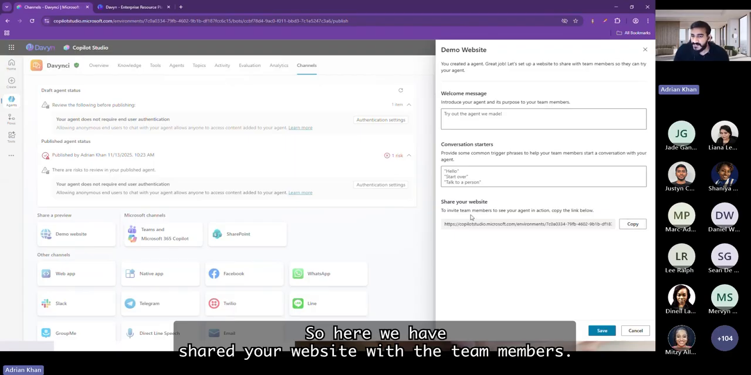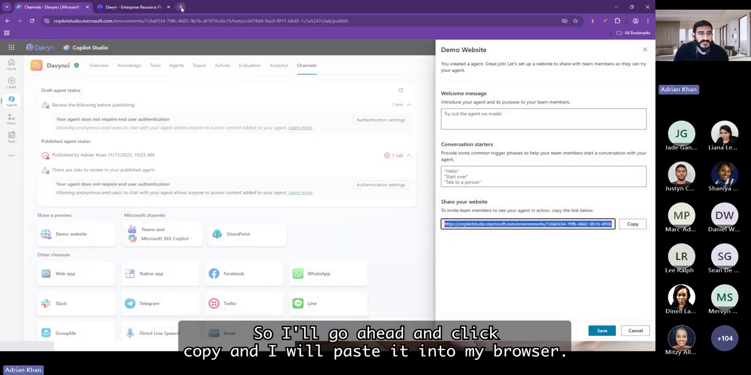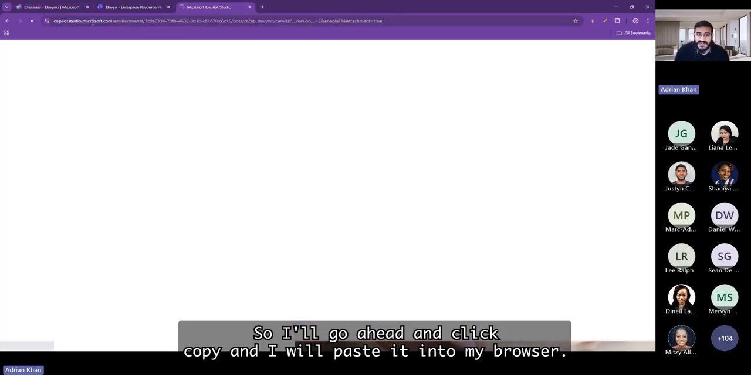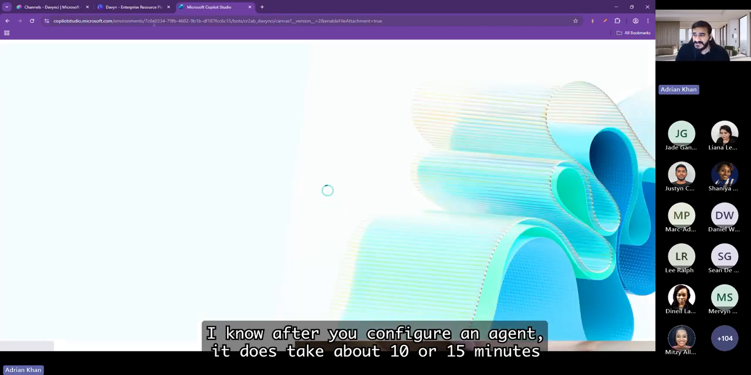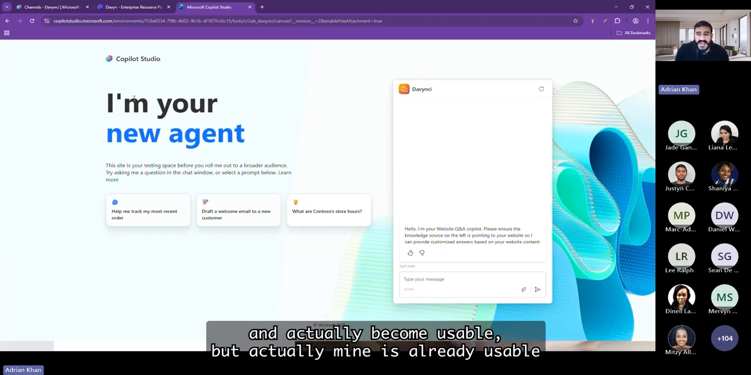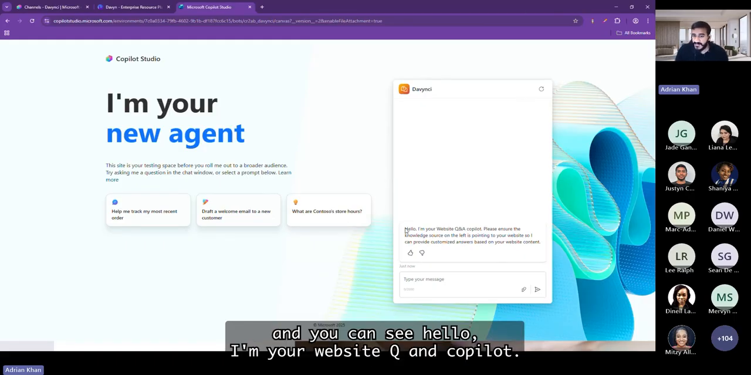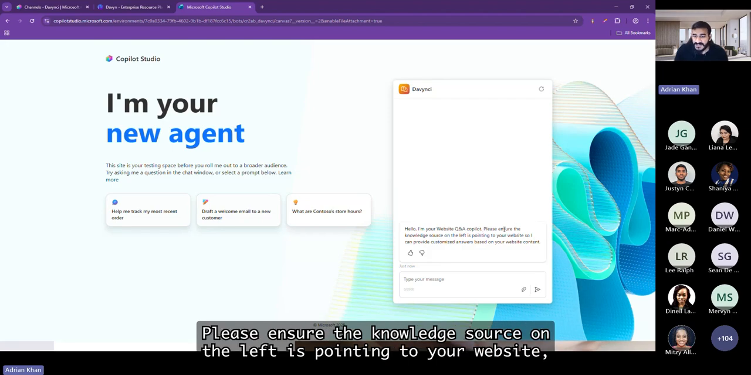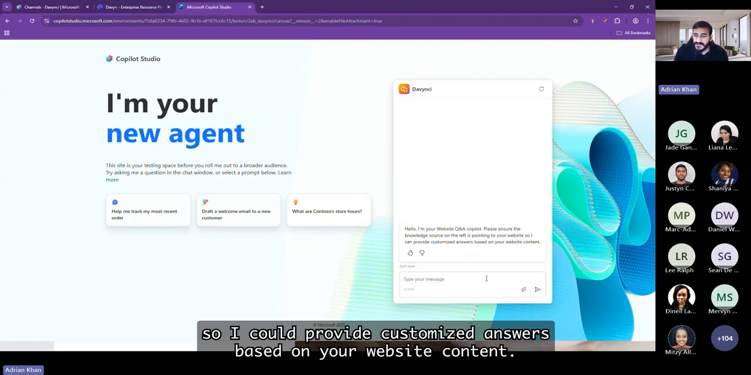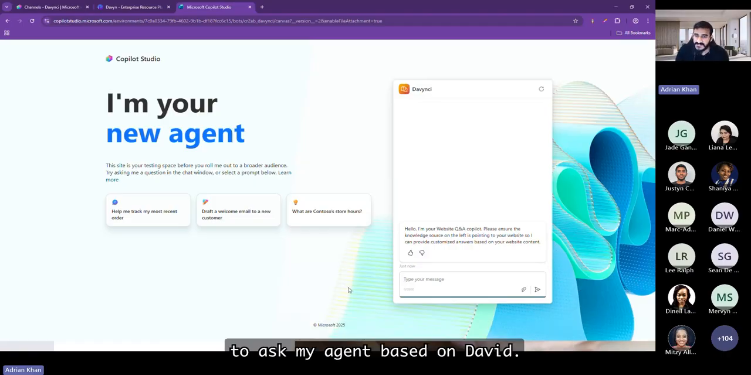So here we have shared the website with the team members to see your agent in action. I'll go ahead and click copy and I will paste it into my browser. Now after you configure an agent, it does take about 10 or 15 minutes to publish and actually become usable, but actually mine is already usable here on the website. So this is actually a live website, and you can see, hello, I'm your website Q&A Copilot. Please ensure the knowledge source on the left is pointing to your website, so I could provide customized answers based on your website content.